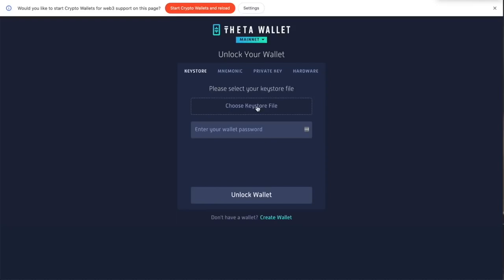I'll just load that up. And it's just this little file that it gives you after you set it up. It's going to ask us for a password. Sure. And we're going to click on unlock wallet. Now, there's a lot of different ways to unlock your wallet. There's the mnemonic phrase, the private key, or the hardware. This is just the easiest way for me. It's up to you how you want to unlock it. And we go over that in the video.